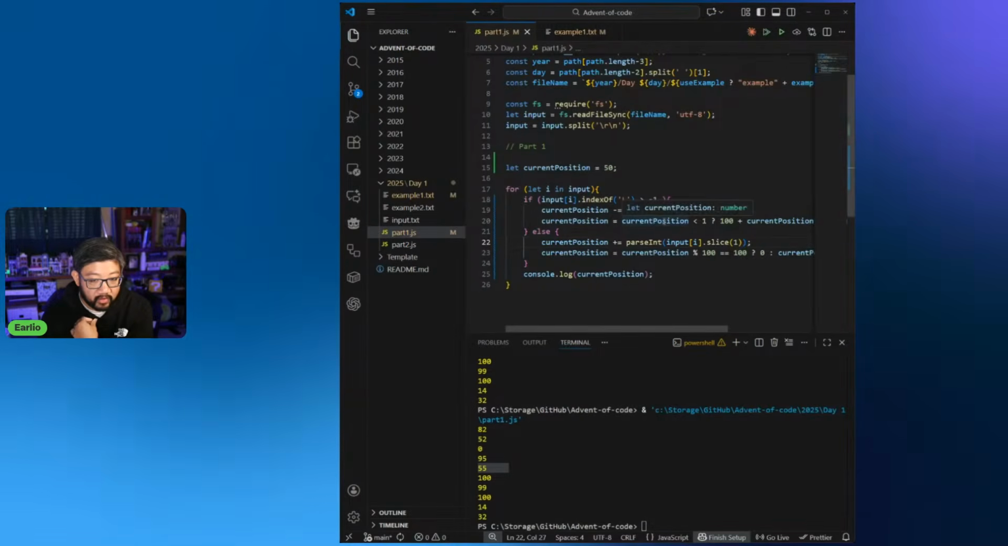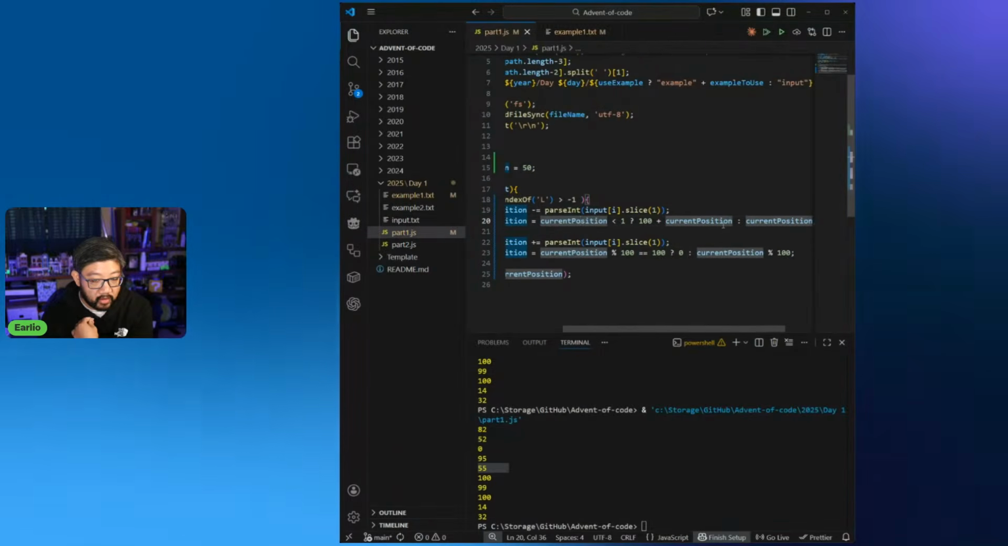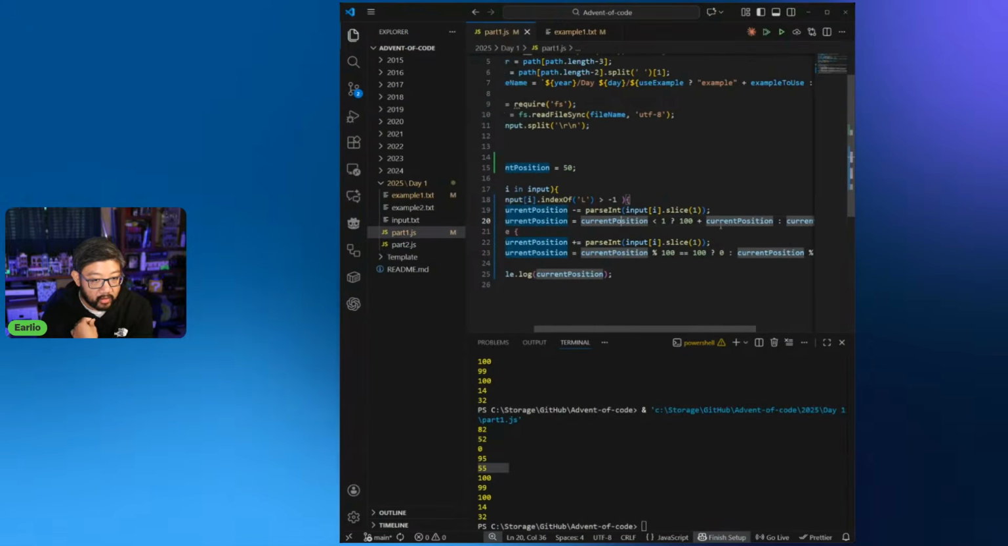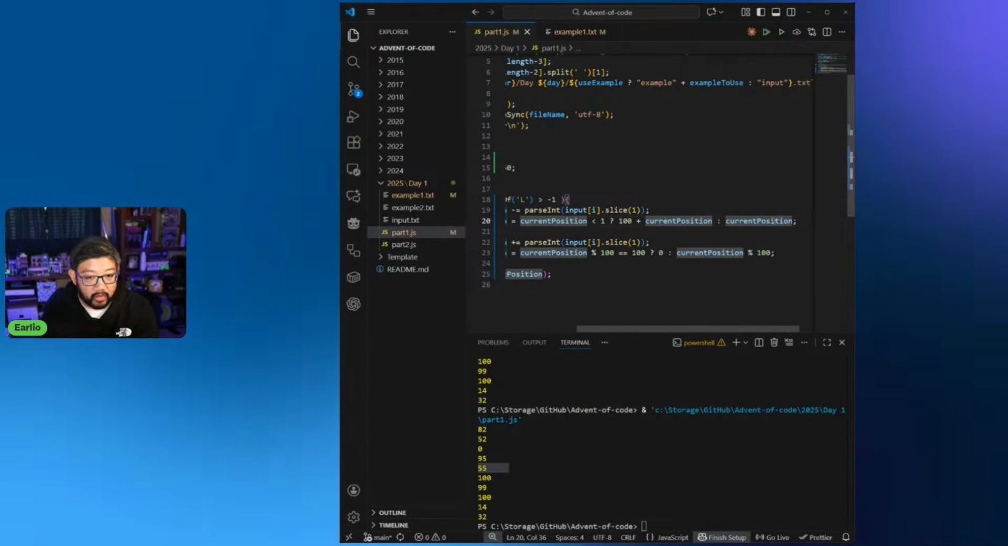And then subtract 55. If the current position is less than 1, it's not. Oh, okay. I think I need to do it here. Oh, was I supposed to do 100 minus here? Oh, no, because it's a negative number. Oh, this should be 0.